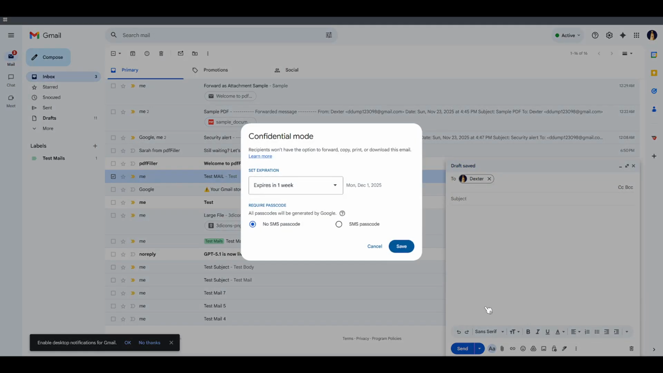A settings panel will appear with two key controls. First, set the expiration. This determines how long your recipient can view the email before access automatically expires. Pick the time frame that fits your needs. Second, decide whether to require a passcode. If you turn this on, the recipient will need that extra code to open the message, adding a useful layer of protection on top of the access controls.